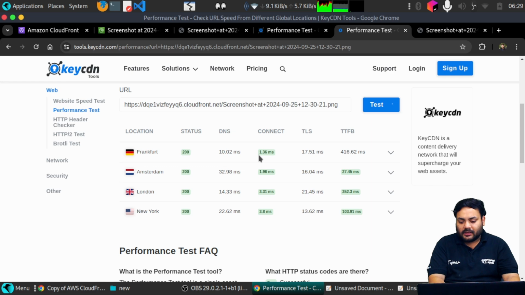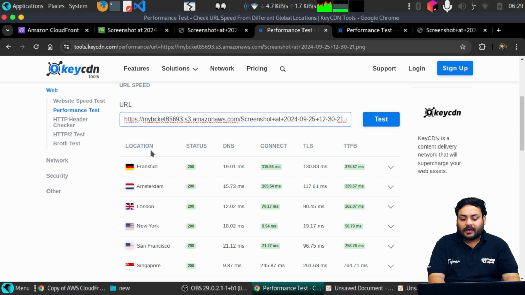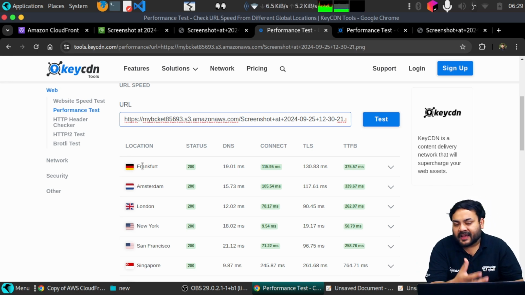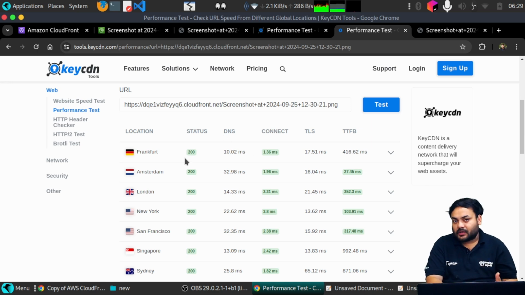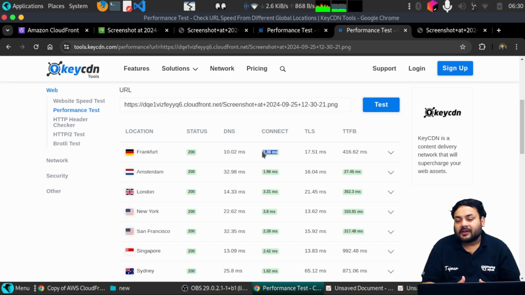As you can see the difference, earlier when I was using just the bucket and trying to access the object from the bucket, it was taking 115 milliseconds to connect from the location of Frankfurt. If someone was trying to connect from Frankfurt and access this particular image, it would take 115 milliseconds. But if we are using CloudFront and the distribution itself, it is just taking 1 millisecond. So 115 and 1, there is a huge difference of 114 milliseconds.